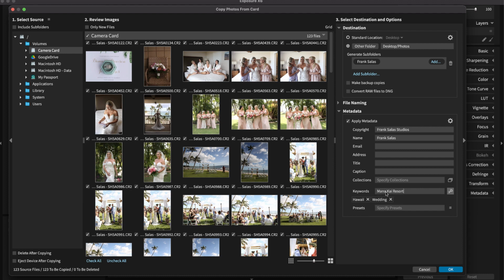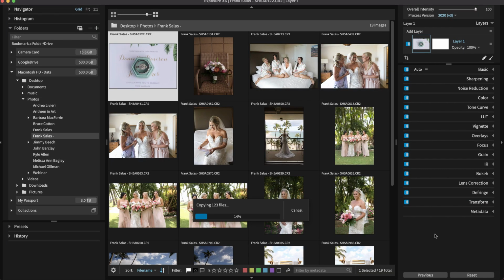The photos in this demo share several event-related keywords. In the Apply Keyword field, add information like the venue, the location, other vendors, and more. Click OK to copy images with these keywords applied.